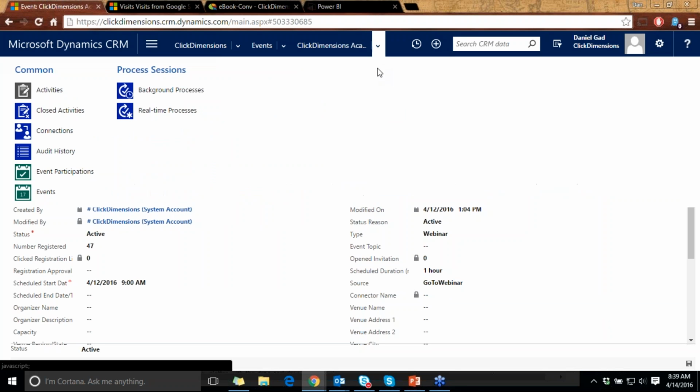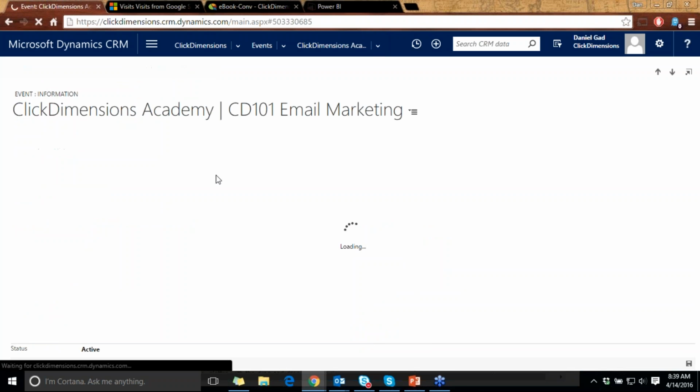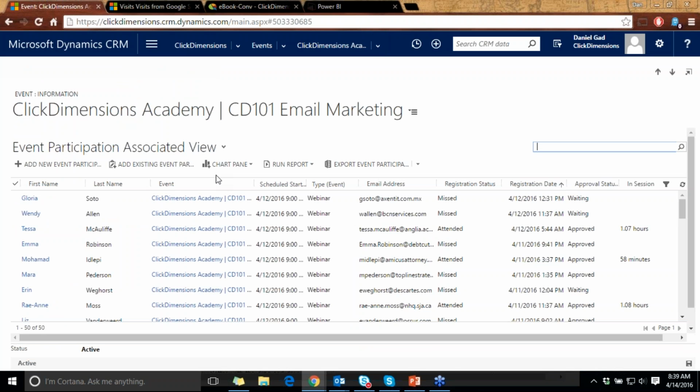So if we go in here, we'll go to event participation. It'll show us everybody who's registered for the event. And it'll show it up here. So it'll say registered here. After the event happens, it'll update to missed or attended. Now, once it's updated to missed or attended, you could export out that data, create marketing lists, and remarket those people who might have missed, as well as the ones who attended. So it's really quite nice.